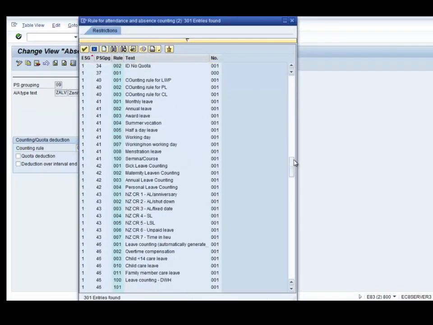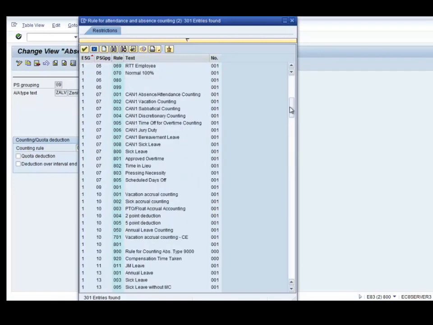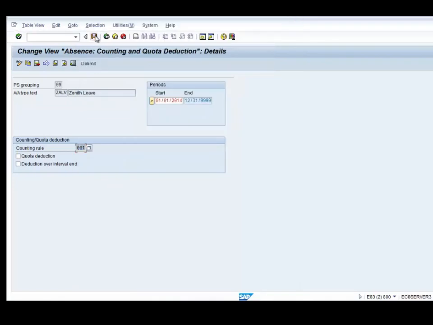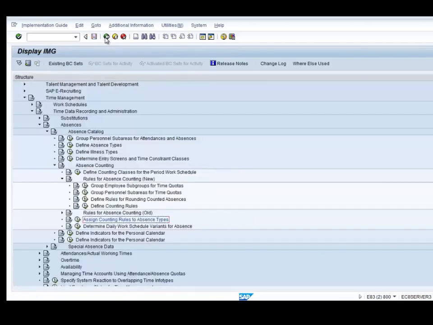Employee subgroup grouping 1 and person subgroup grouping 09. So I believe it is somewhere here. So this was the counting rule. Now what I have done is I have assigned the counting rule to this absence type. This counting rule itself has all the conditions, like whatever I have tick marked on the check boxes and whatever conditions I have given. This counting rule holds all that information. Now I have created the absence type.